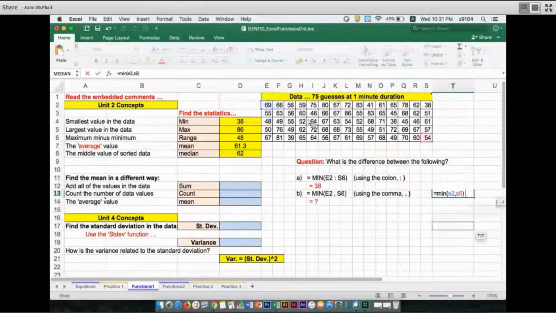You see what has happened? Excel has highlighted two numbers only, the number in E2 and the number in S6. So if I use a comma, I get a different selection of data. Of course, the smallest number of 69 and 54 is 54.